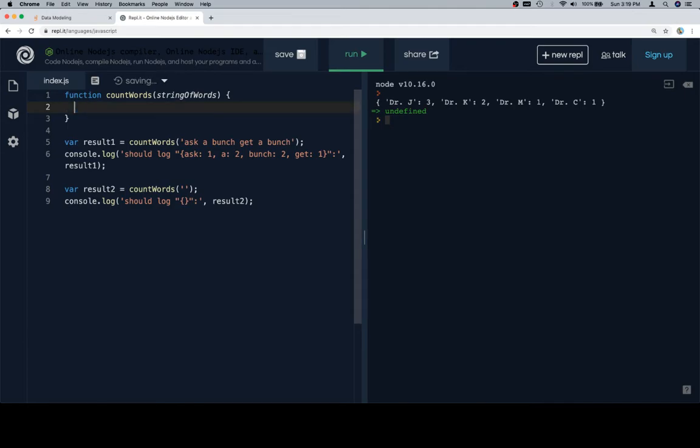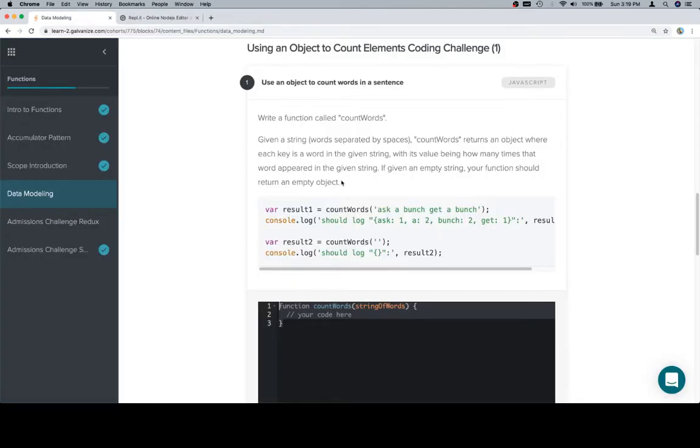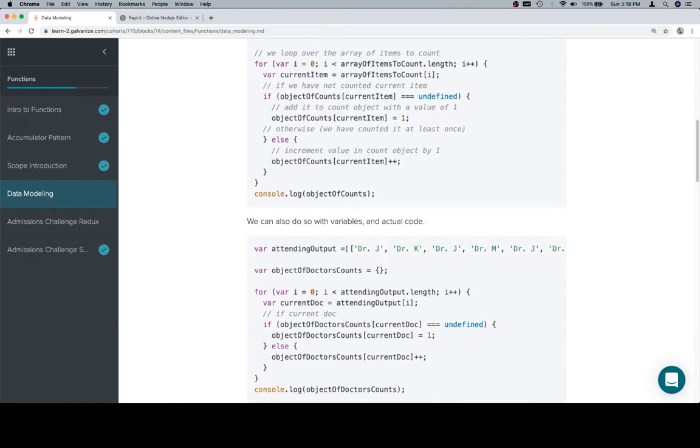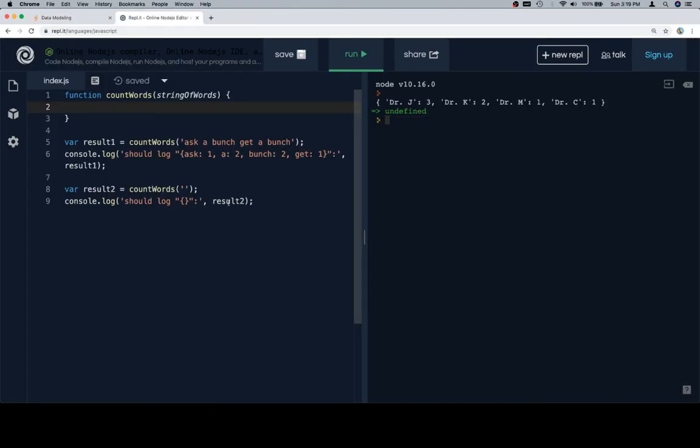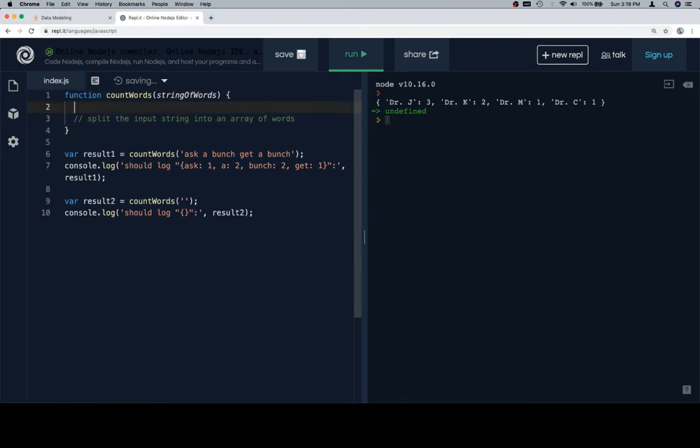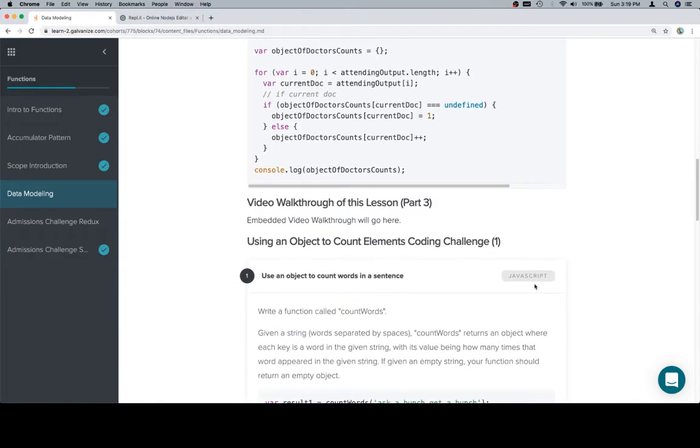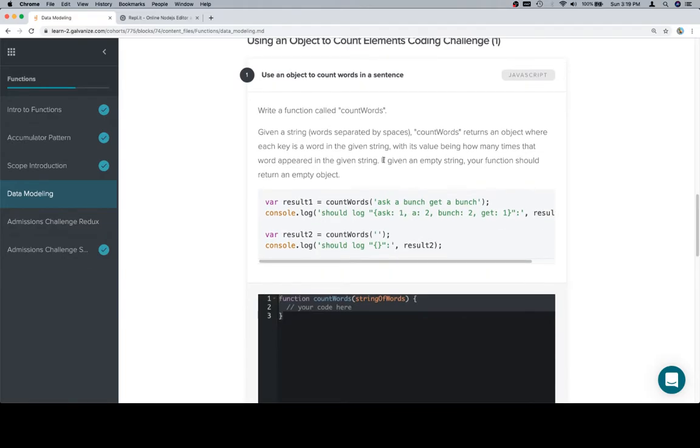So if we have a string of words, I would proffer that, especially based on these two examples, it'd be nice if these words were in an array. And it turns out we actually have a way of doing that. So we're going to split the input string into an array of words. However, we missed something. And the first thing that we should always do is check to see if there are any edge cases. And there are.